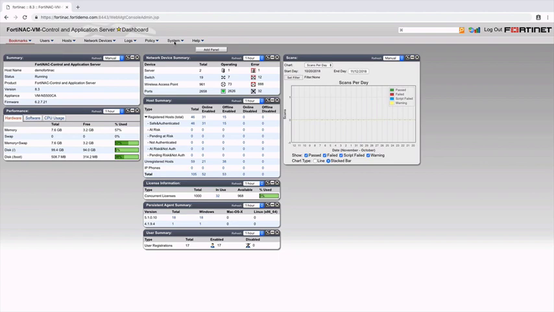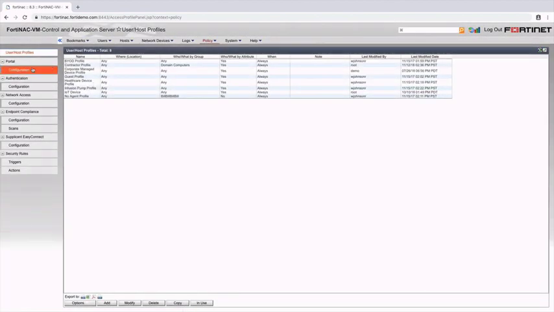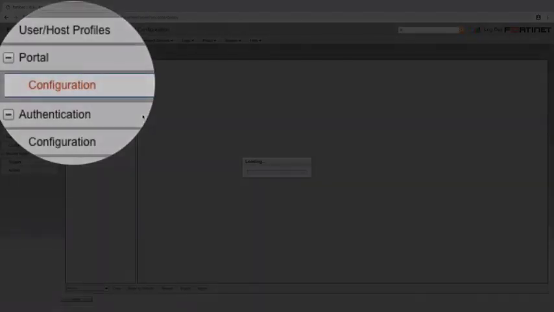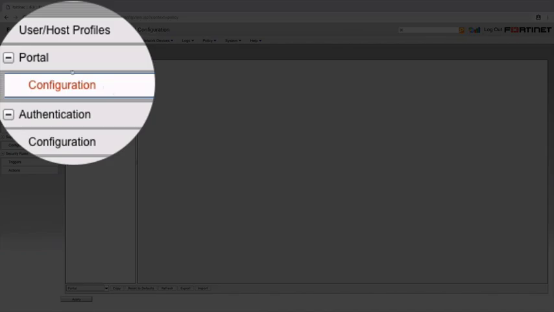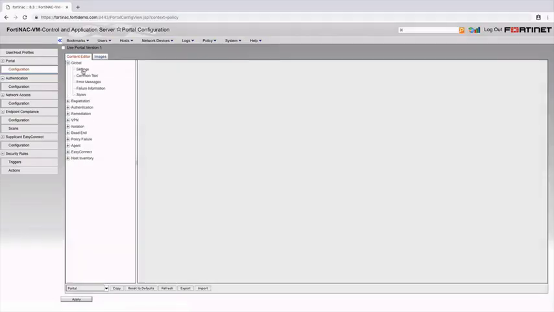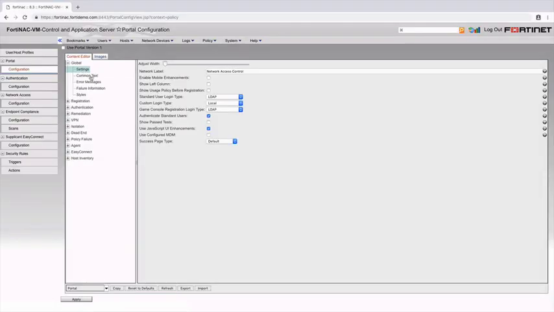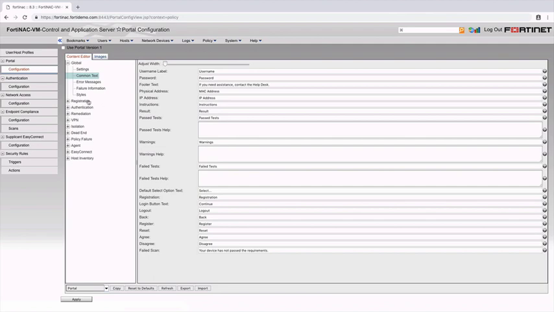Now on to guest management and onboarding. When an unknown host or a device connects to your network, FortiNAC will immediately change the VLAN on the port to the isolation network. The host will then be redirected to the captive portal page. The portal configuration can be done here.